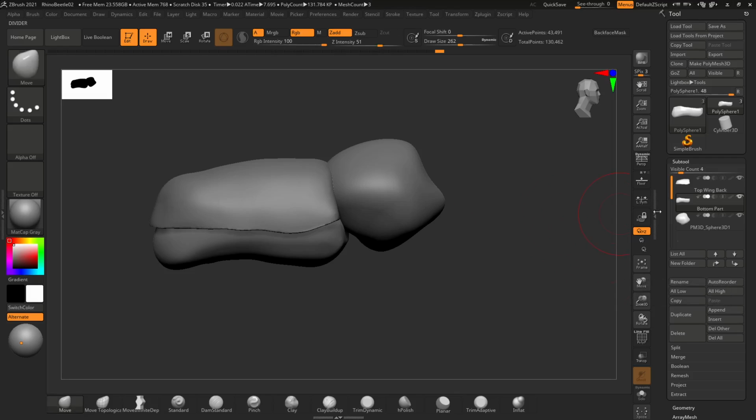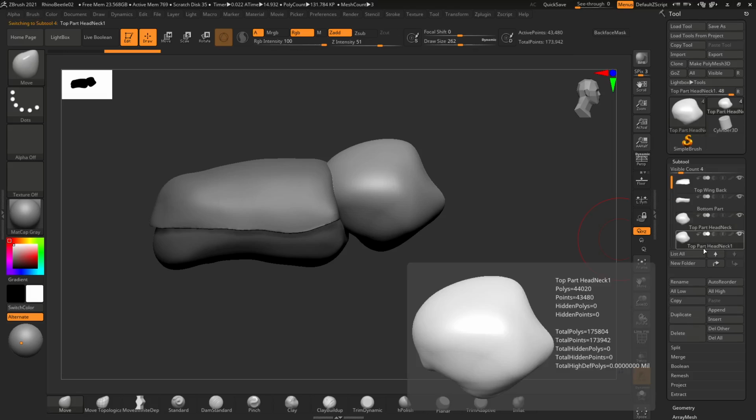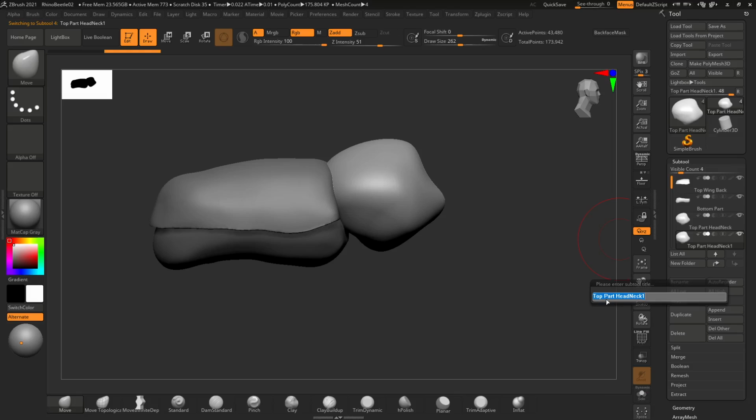Okay. And now this will be the top part of the head. I don't know if it's called head or not. It's more like a neck for me, but we can just say top part of the head. So top, because we still have the face, top part, head. I'm gonna add the word neck into it. Okay. So now we're gonna duplicate it. So duplicate, and this one we're gonna rename to bottom part.